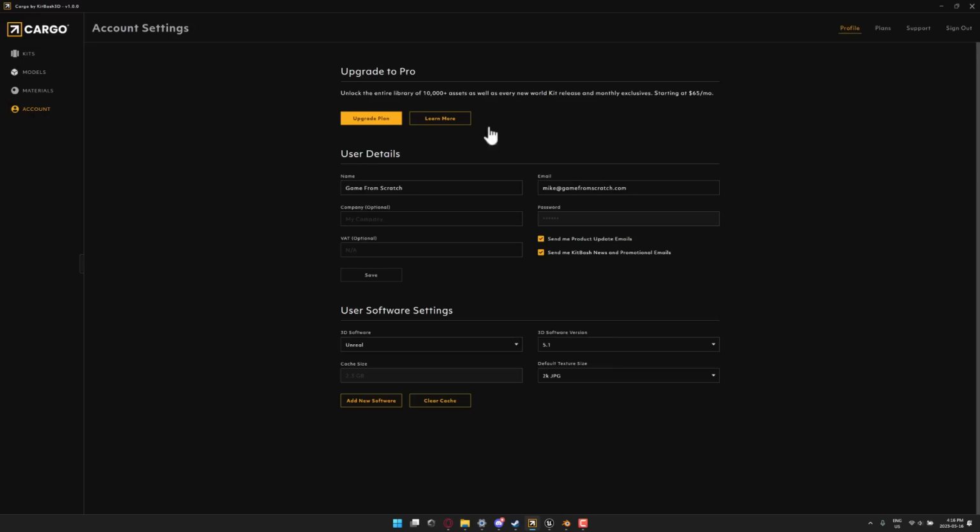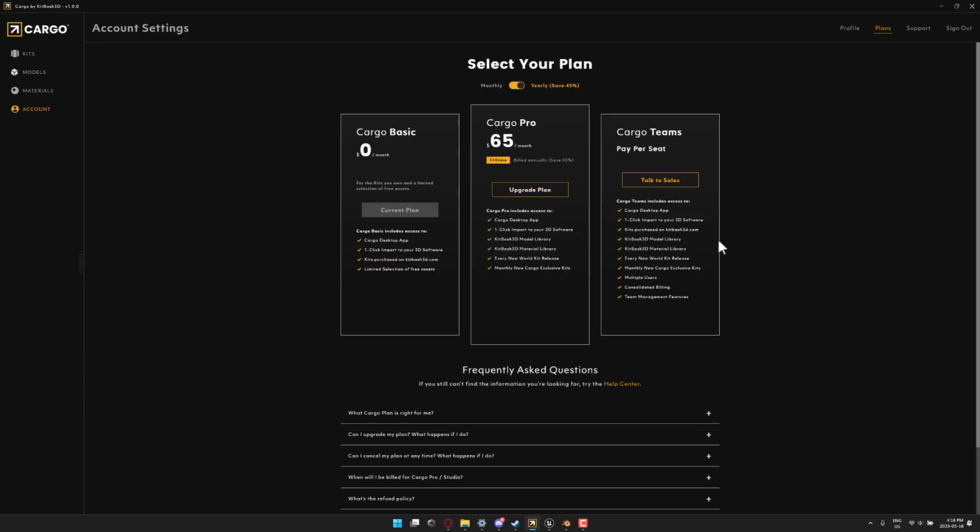Now, at the end of the day, you may be interested, okay, what does this cost me if you want to move beyond the free stuff? You're looking at currently $65 a month. So what exactly are you getting out of that? Well, you're getting basically access to the KitBash model library and the material library, every New World kit release, and monthly cargo exclusive kits, and then there's a per seat licensing option here as well.